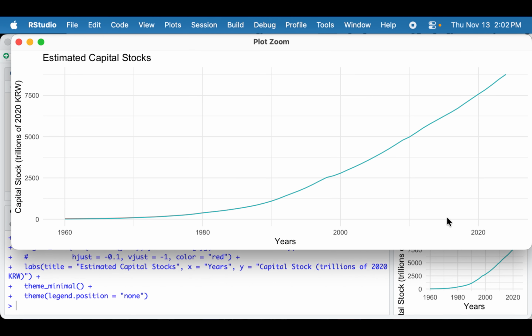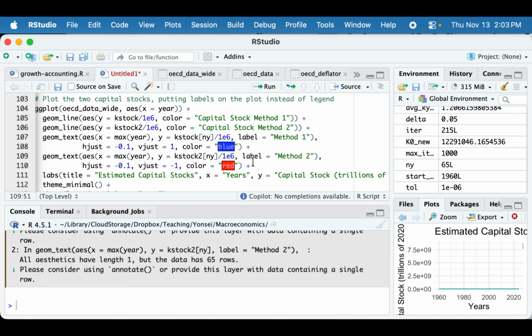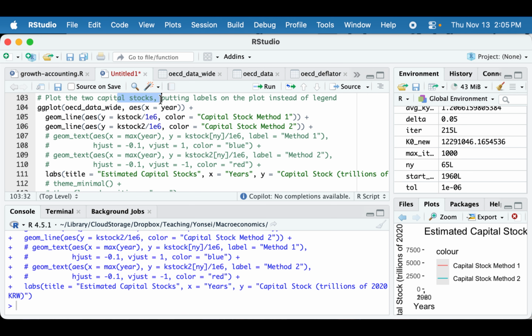Okay, so do you guys see 2 lines? There's actually 2 lines. They're just right on top of each other. Okay, so these are 2 different ways of initializing capital stock, and basically you get the same graph. Okay, now, I said plot the 2 capital stocks, putting labels on the plot instead of the legend. Okay, so it's trying to do that. So let's see how well it does.